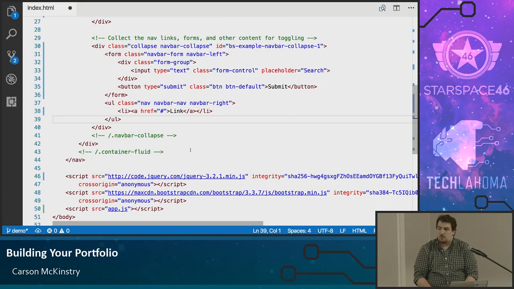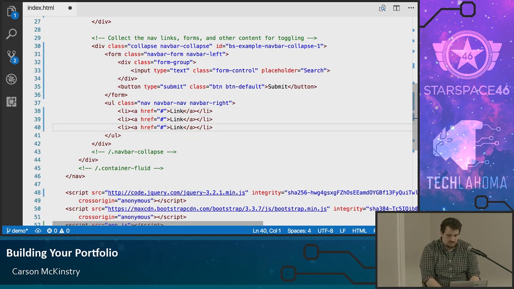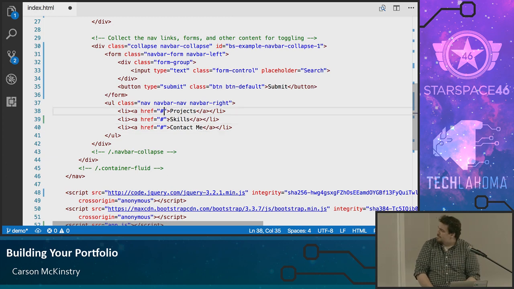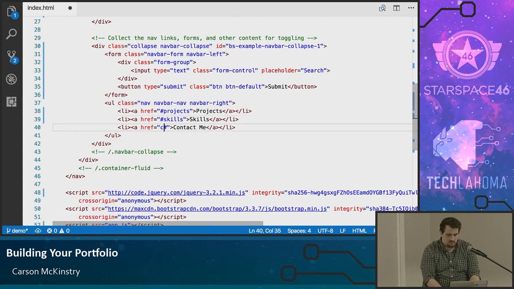So we're going to right align all of our navigation. So we'll have 3 links here. We'll have one for, let's say, our projects. We'll have one for our skills. And then one for our contact area. So what I'm going to do here, so inside of an A tag, you can actually link to another portion on the page by giving it an ID, or the ID of where you want to scroll to. So here we'll do this projects, skills, and let's simplify this just to contact.